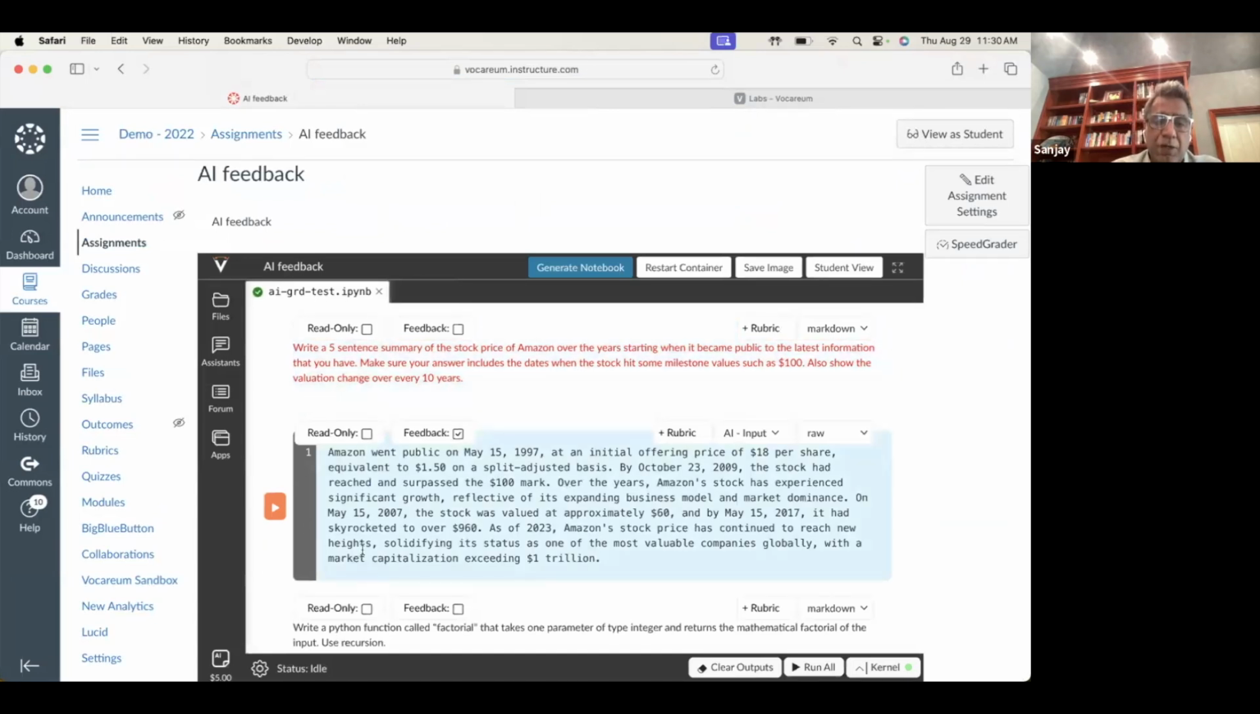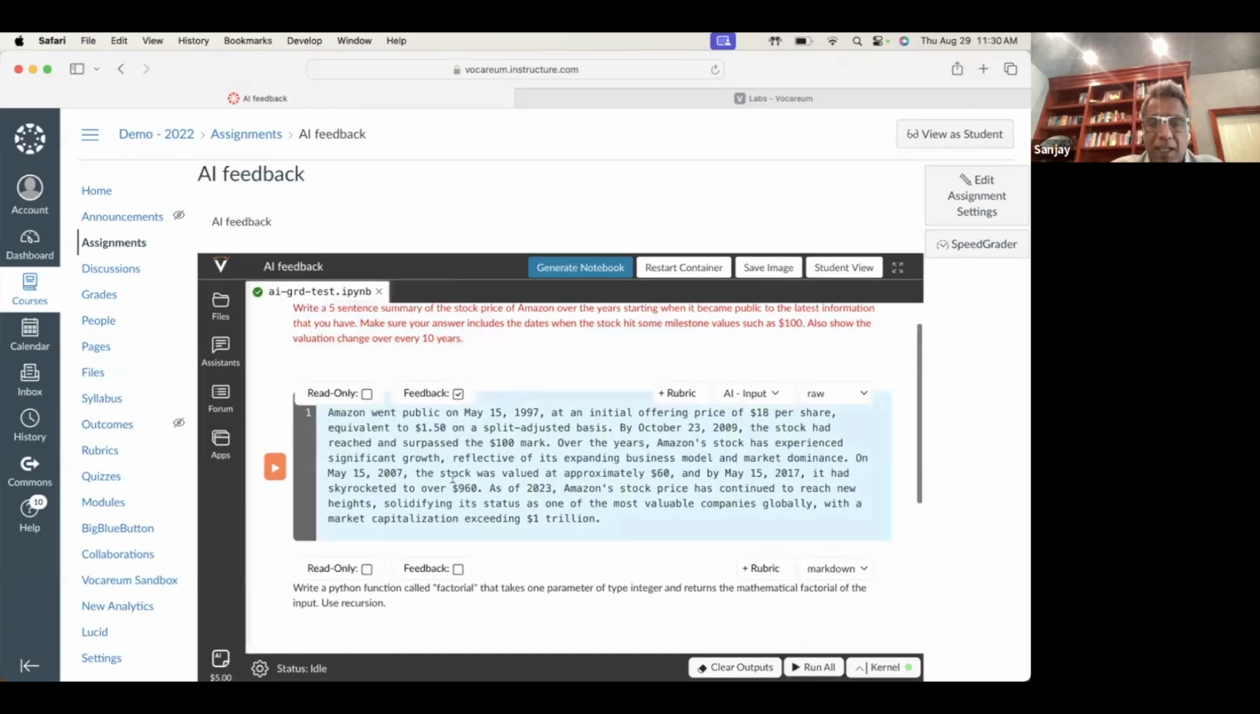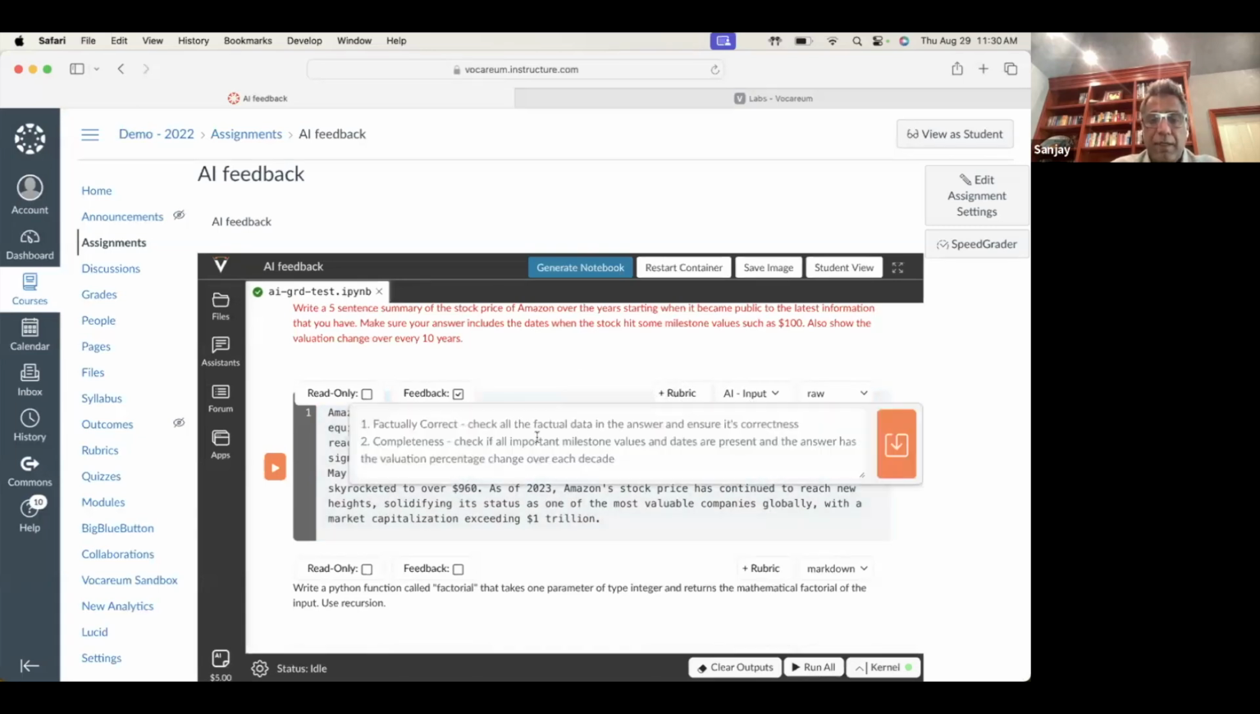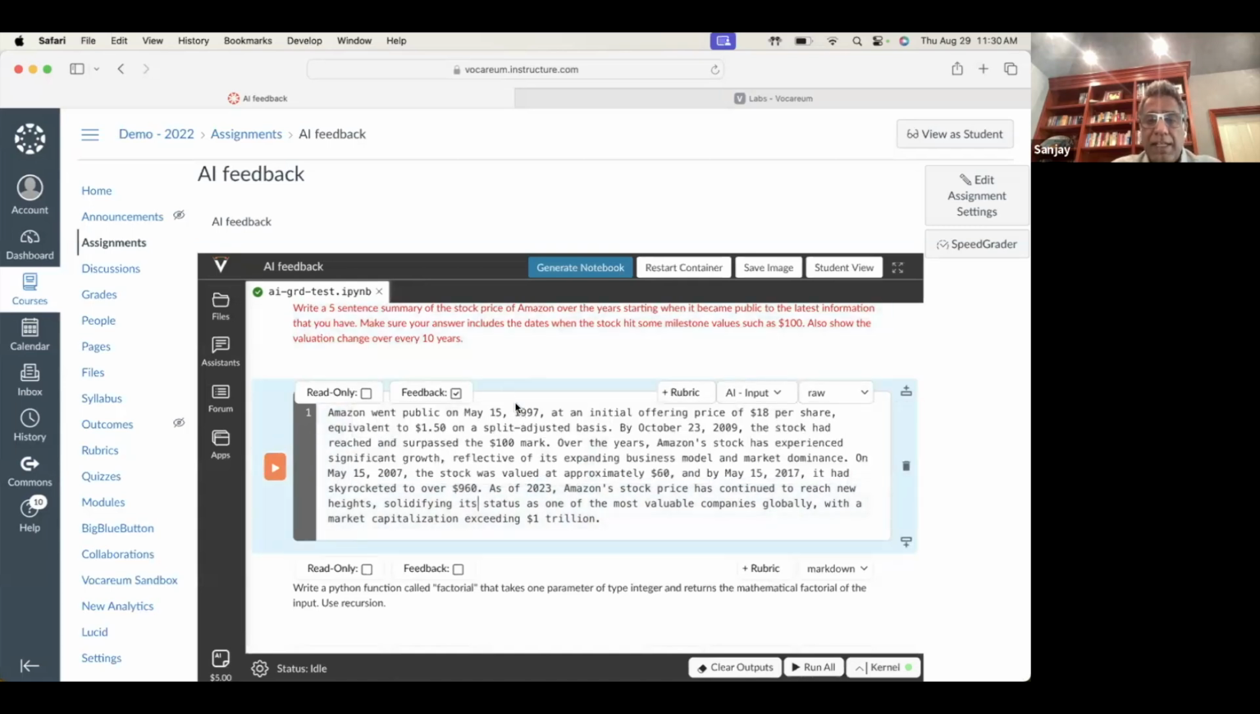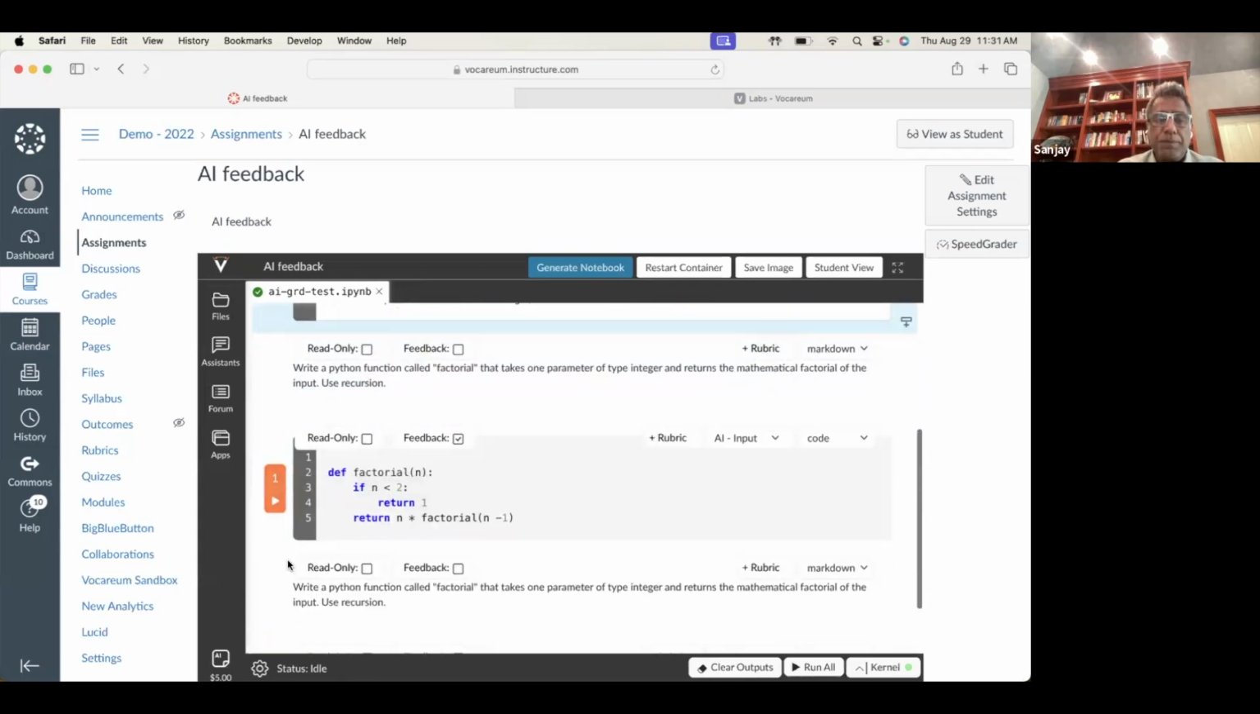We went out there, created a cell, and now we are giving the answer, so you don't have to see me type here. Then we are saying, okay, we want you to provide feedback, and we want the feedback to have this rubric: factually correct and complete. And of course, you can do anything. When the feedback comes in, it knows what the question is by looking at the cell before it. That's how the feedback will come.